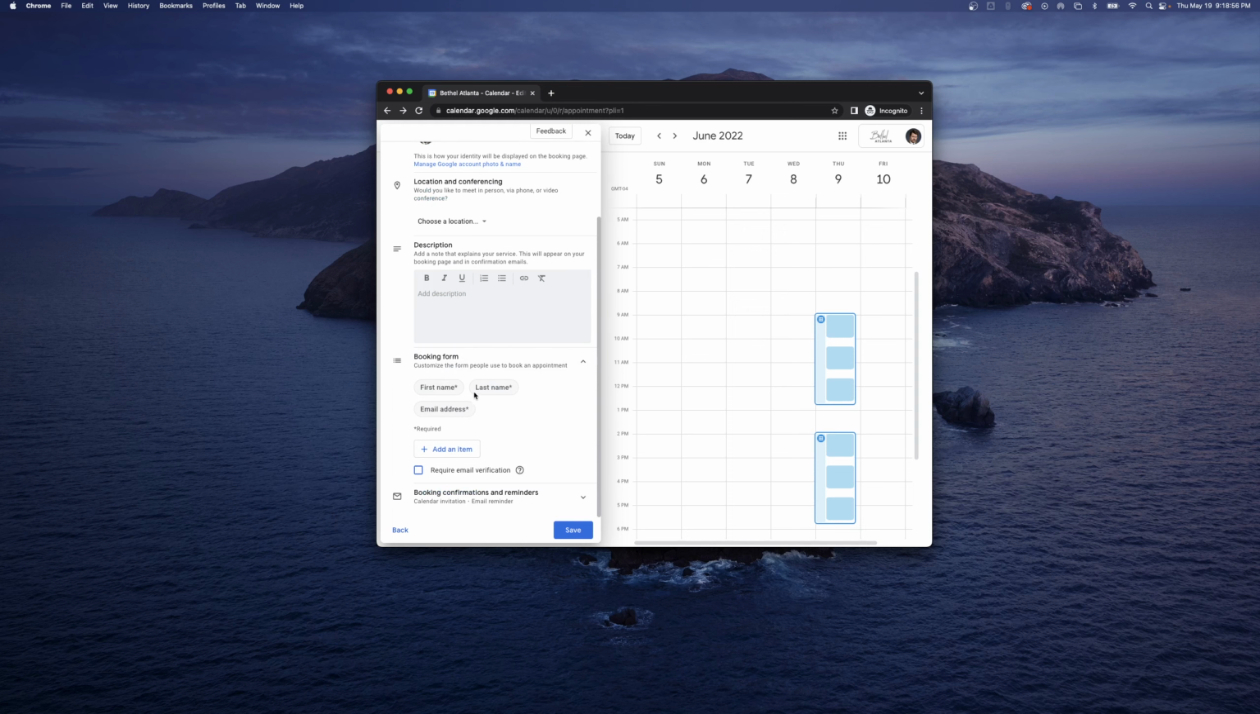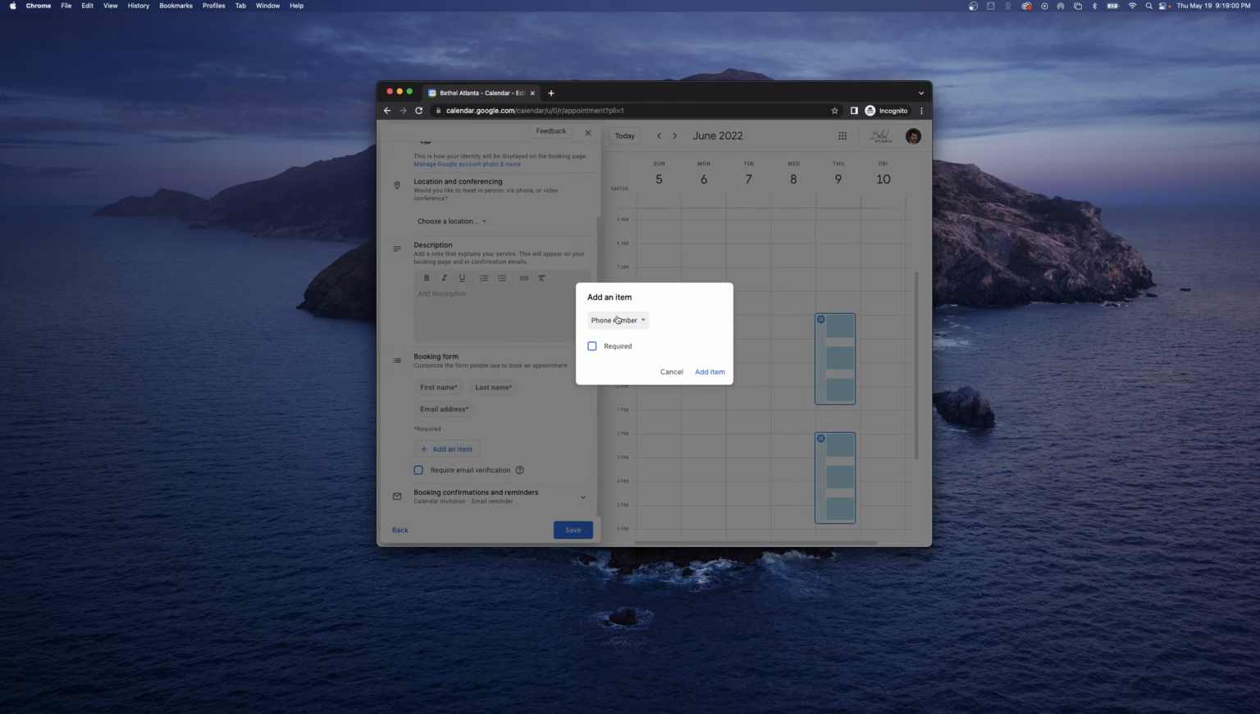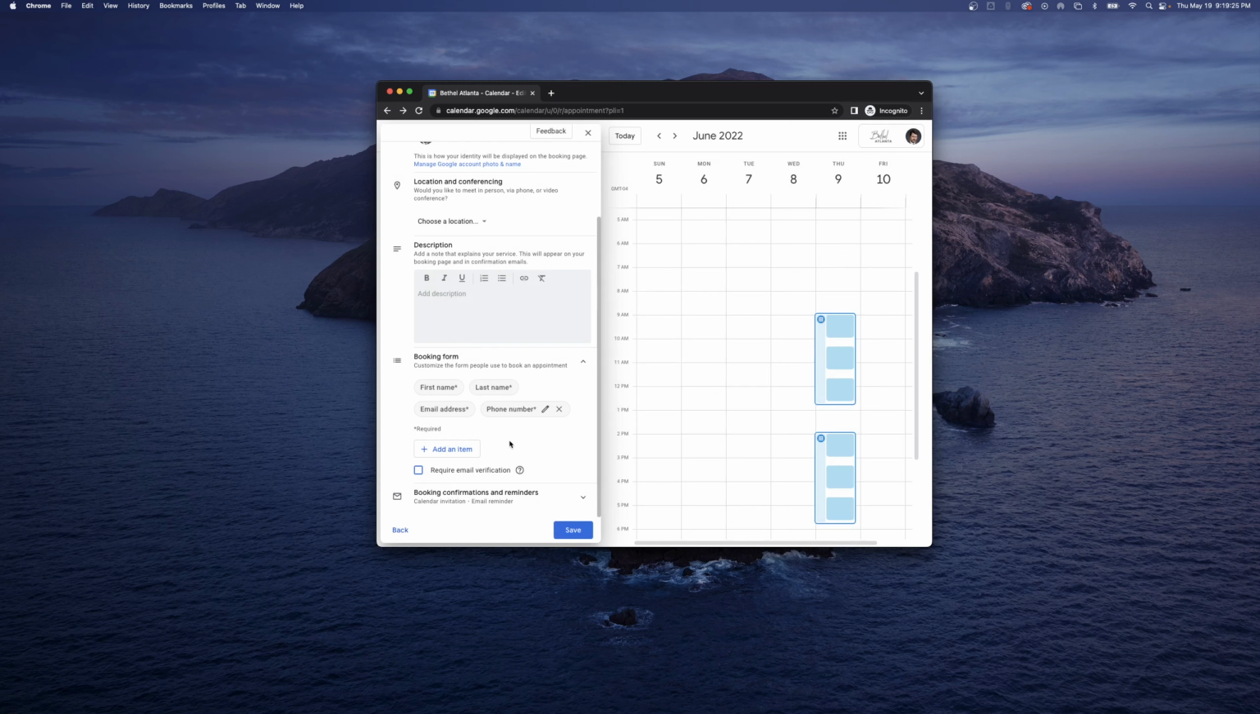Booking form, it's going to collect the client's first name, last name, email address, and I'm actually going to collect a phone number just in case I need to call for some reason. Set that to required. You can also enter custom items. If this were like for technical support, for example, and I wanted to know what type of device the person is using, I could collect device type. Just as an example, but I don't need that. Phone number, add item.